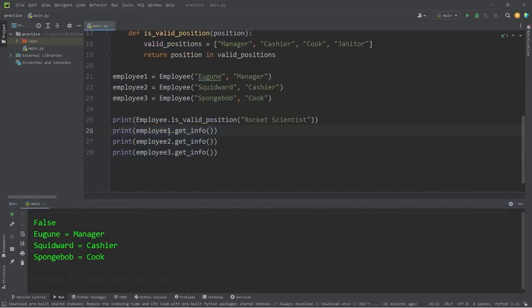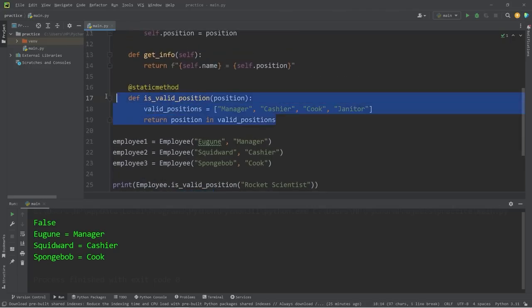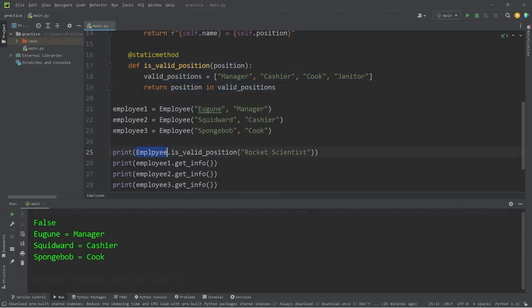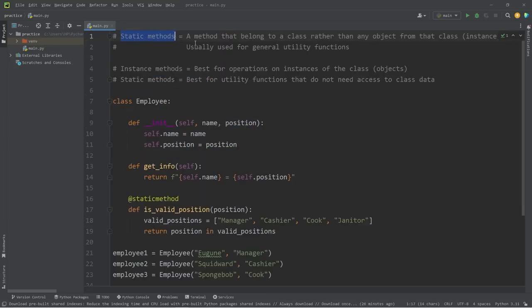For an instance method, you access an object, then call the instance method. With a static method, you only need to access that class. You don't even need to create any objects from that class. It's a general utility method. Alright everybody, those are static methods. They're a method that belongs to a class, rather than any objects created from that class. They're usually used for general utility functions that do not need access to class data. And well everybody, those are static methods in Python.